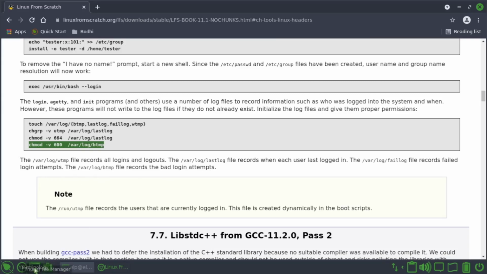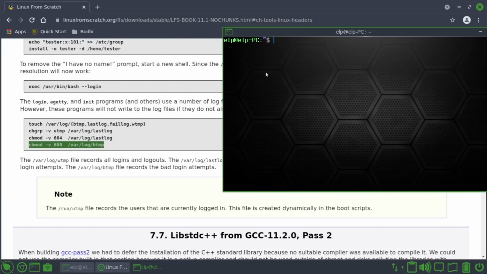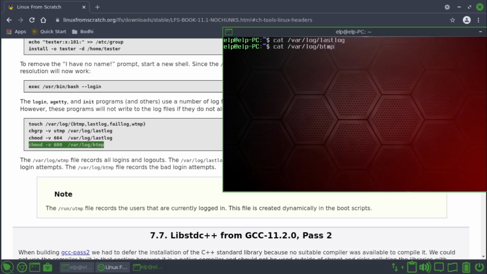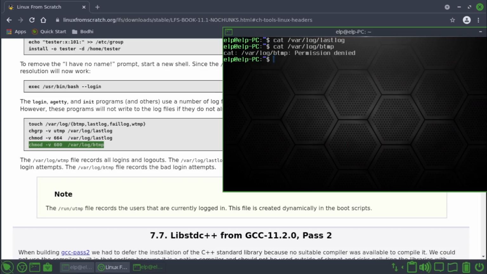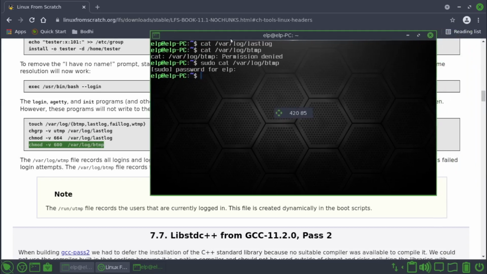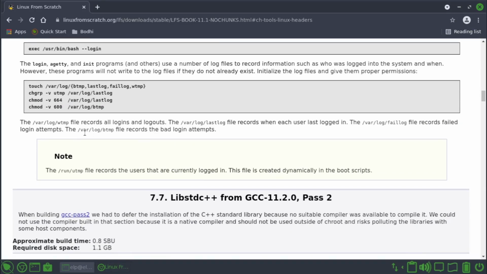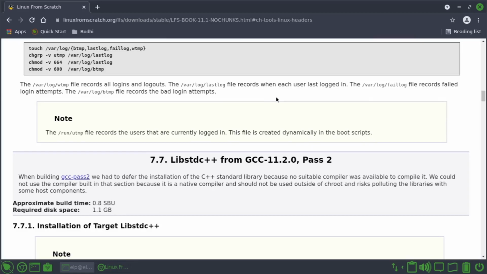You can even check this in our host system, if it exists. Var log lastlog. Okay, it doesn't have information. btmp. Okay, it has one log where btmp permission denied. Okay, let's do a sudo. It also doesn't have any information. Okay, from the host, that's fine. The var log, that's fine. So we just read it.